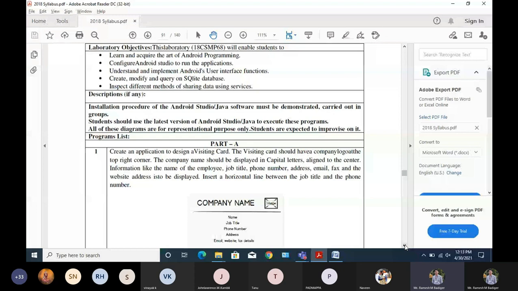All of these programs are for representation purposes only. Students are encouraged to improvise on them. What we have today is, as an example, what all is there in the lab, and those will be executed and shown to you. In case there is any improvisation to be done by the students, they can improvise the programs.